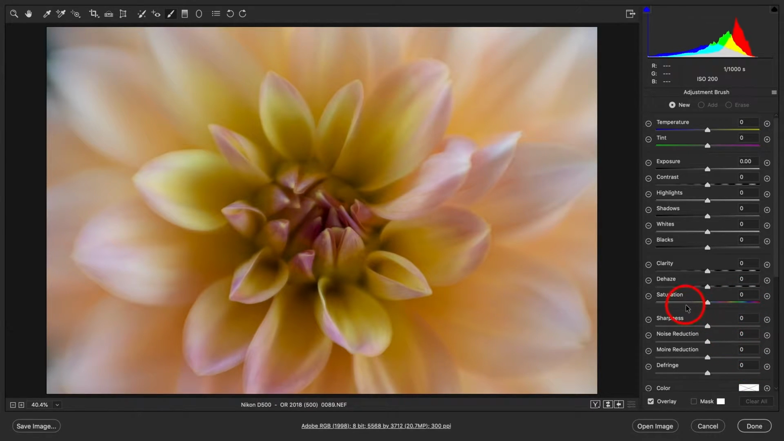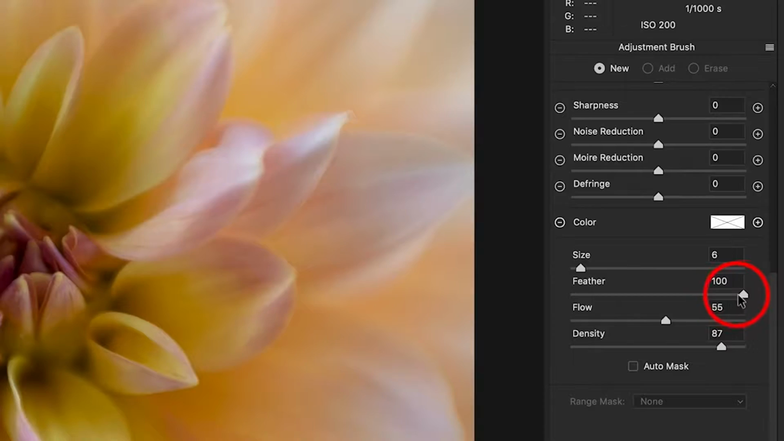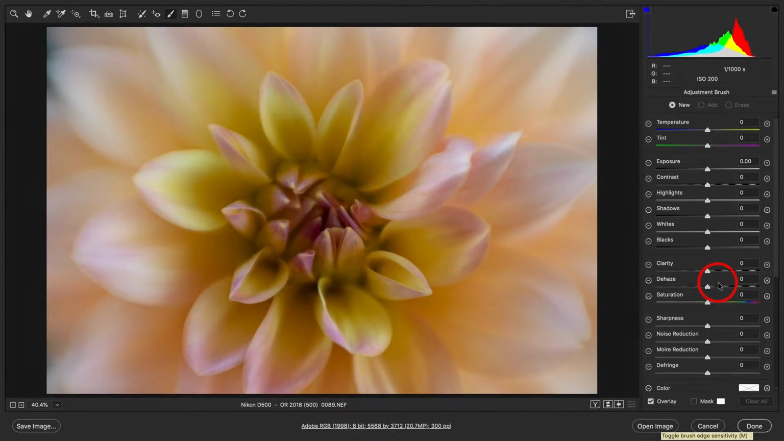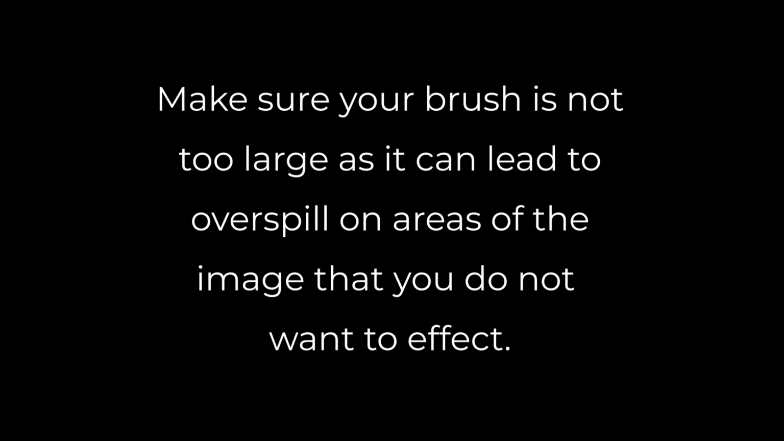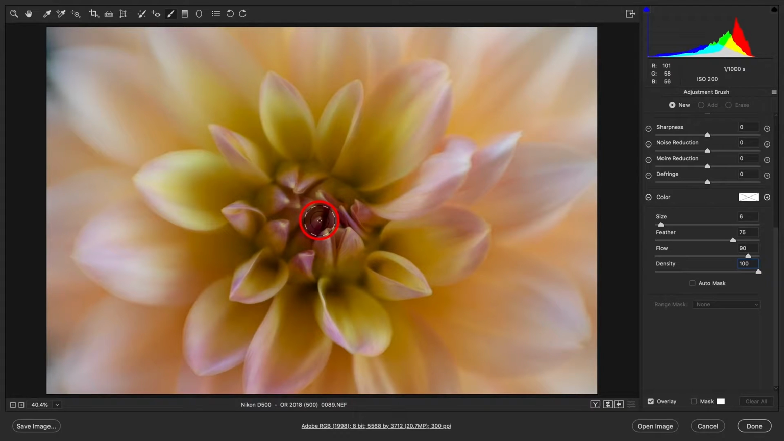I will now make sure that the feather on my brush is set to 75, the flow to 90, and the density to 100. Once I have completed the steps in creating my brush, I will size my brush so that it is about 1/4 to 1/2 the size of the area that I want to affect with my adjustment brush. If the brush is too large, you can get overspill onto areas of the image that you do not want to affect. At this point, I'm going to use my brush and make some small brush strokes on the area that I want to affect.